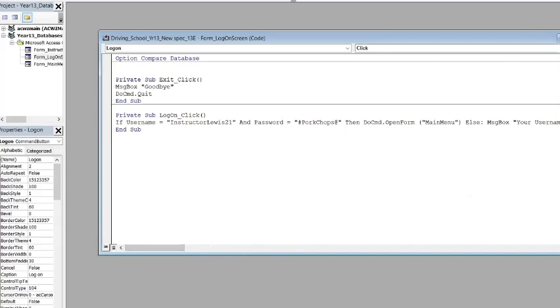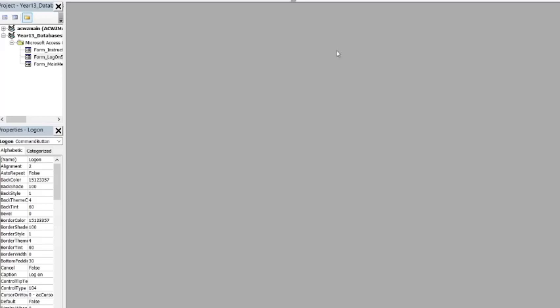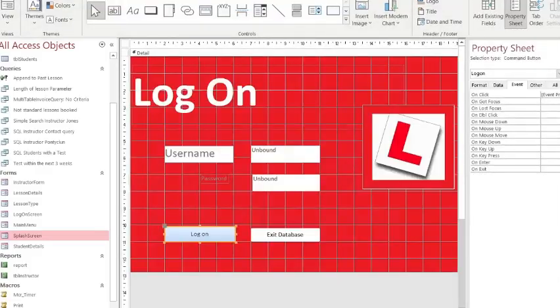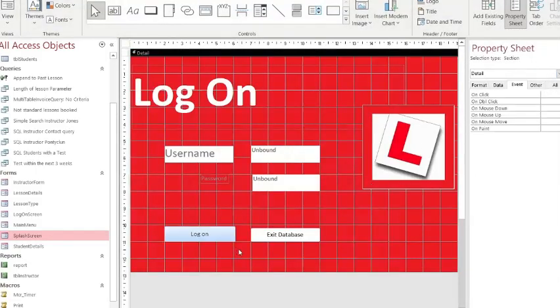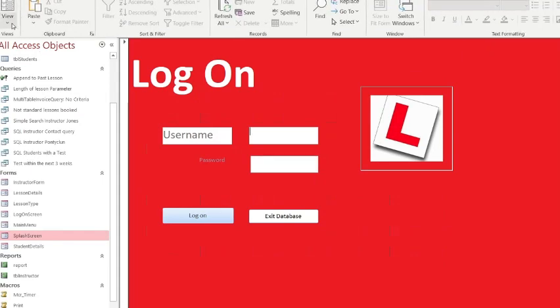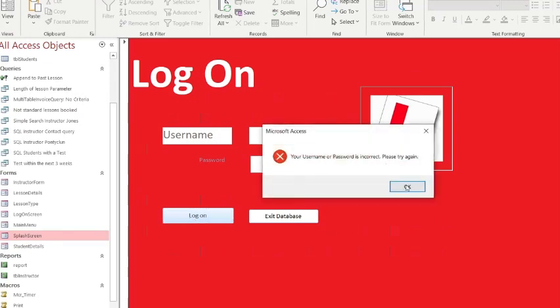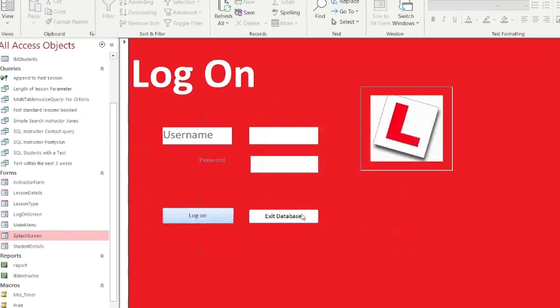Okay, so if we close that, and if I close my text box, that code should now work. If you go to form view and press log on, that will come up with the error message now because it's incorrect. And if I now press the exit database, that will say goodbye and it will shut down the actual database. Okay, so that is your VB.